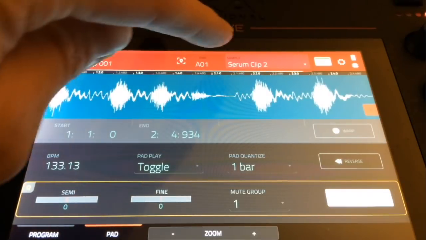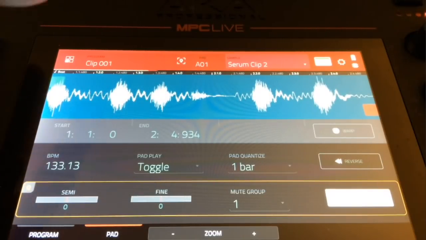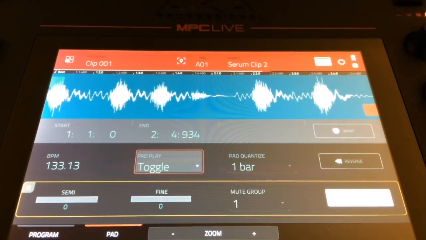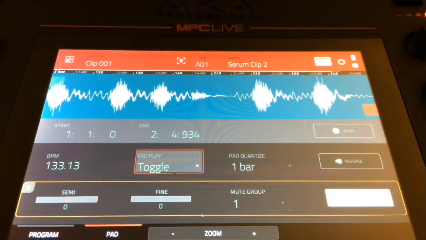Now, this is a loop that I made in Serum, which is like a wavetable synth VST plugin that you might have heard of. Now, I've currently got the pad play mode set to toggle. We can set that to one shot or toggle, and that's the same for all pads. They're the only two options we get. But they're the only two options we need. So toggle will just play this back as a loop. I can start it from the pad and then stop it. So I'll just trigger it now.